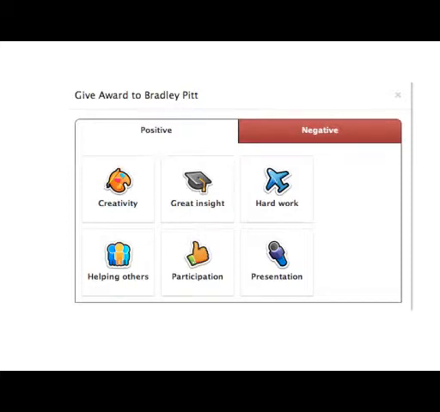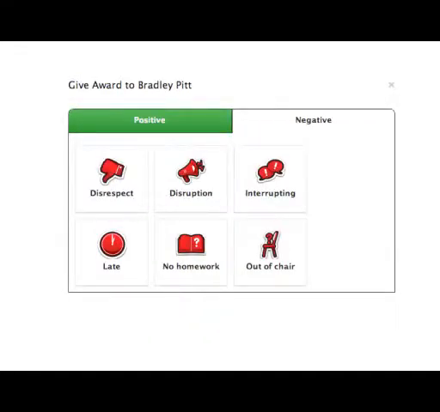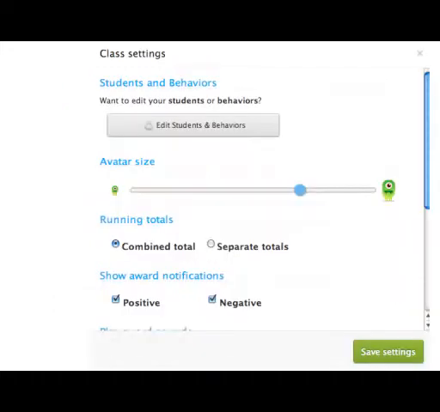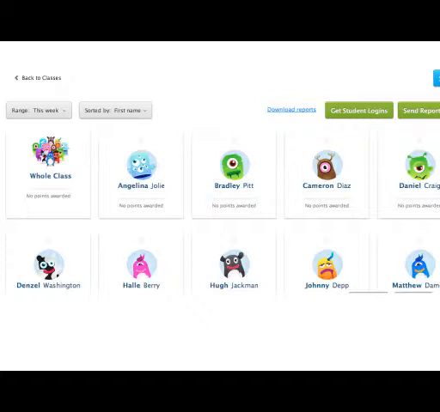With your students all set up, you can then very quickly reward their behavior, both the positive and the negative behavior. You can go ahead and click, and it goes right into that student, here, in this case, Bradley Pitt. There are all different settings that you can set depending on how you want to use Class Dojo. So it's not just one size fits all. You can come in and customize the settings for yours.